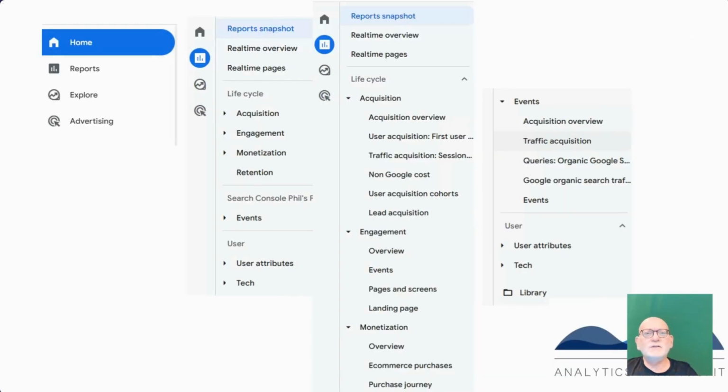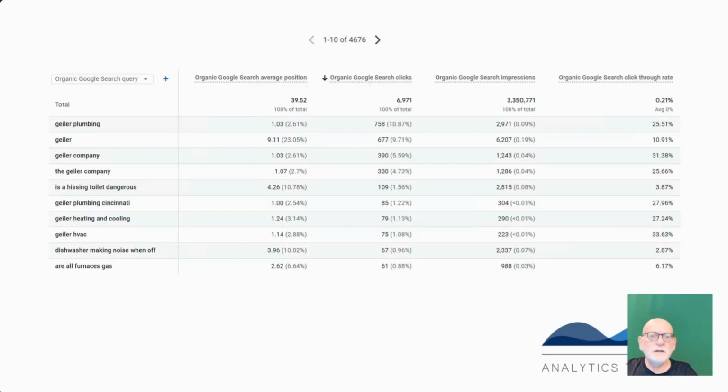Okay, so you get into GA4. Here's the first problem I have. It's just overwhelming for most users. We get in here, there's all these pre-made reports. You got to search, you have to go through all these things, and then you get these charts like this, and that's 1 through 10 of 4,676 entries. That's just a lot to sort through.